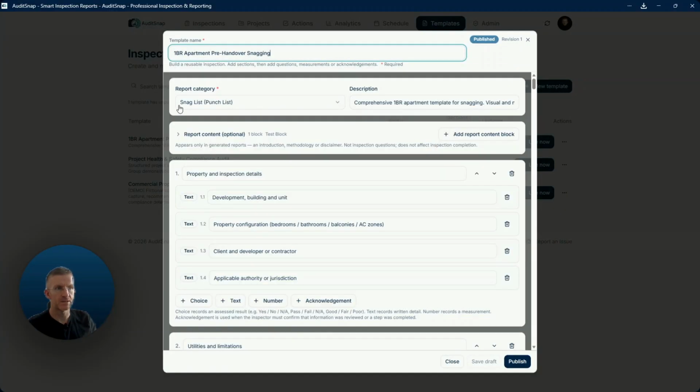First of all, the category it's under is snag list and report category. We've got a brief description here. We can add in some predetermined content in here, and that might be your methodology, introduction, about your business, disclaimers, or whatever you feel appropriate. And that will drop into every single report that you use this template in. And we can add in multiple content blocks. Next, we've got sections, and each section contains one or more questions or elements that require a response. It might be a checkbox, it might be some text commentary, it might be an image, it might be a number, it might be a date, etc.